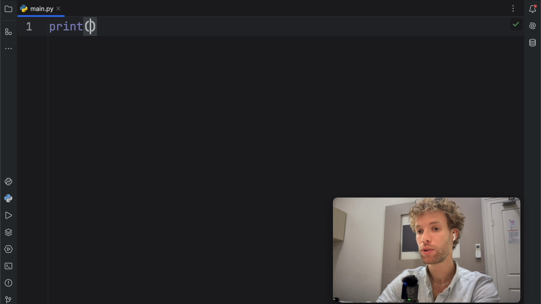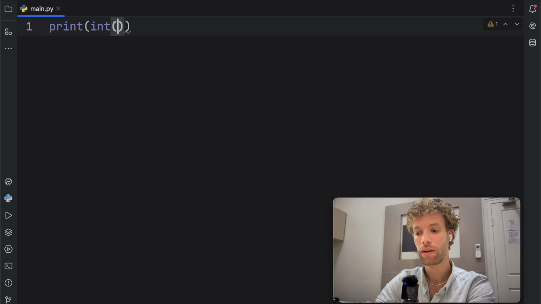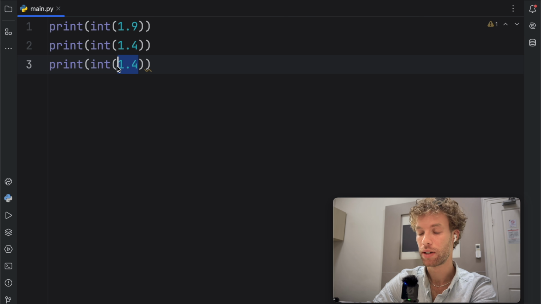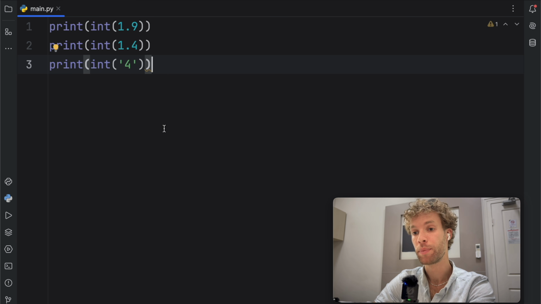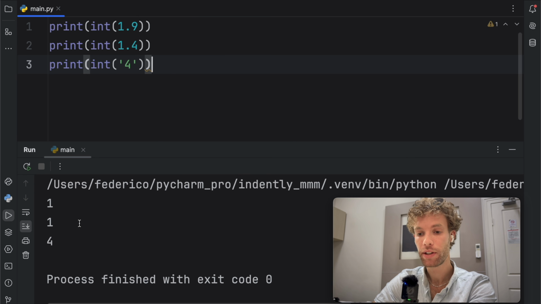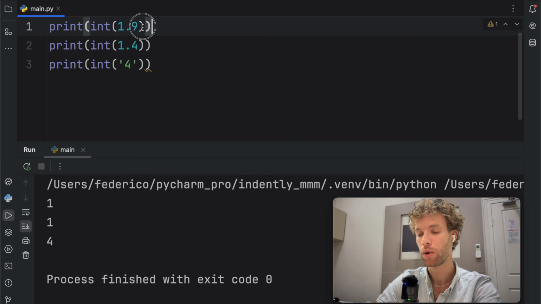And something else we can do with the int constructor is convert floats to integers. So for example, we can have something such as 1.9 or 1.4, or even the string of 4. And this will attempt to convert each and every one of these to an integer. And what we will get back is 1, 1, and 4. One thing that's quite important to understand is that it will always round down. That's why we have 1 and 1 here. Even if it was 1.9, it opted in for rounding that down.